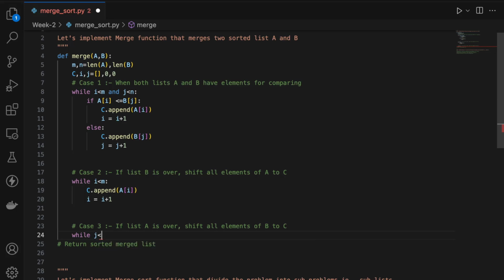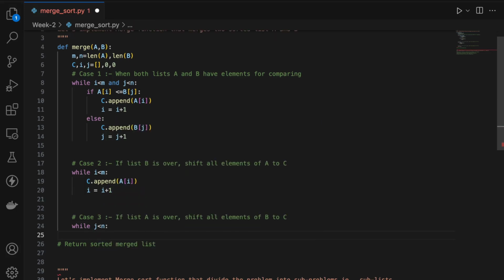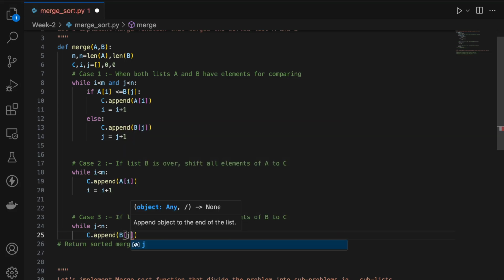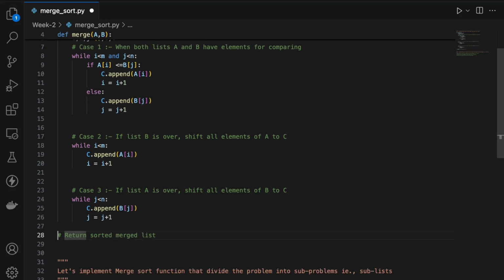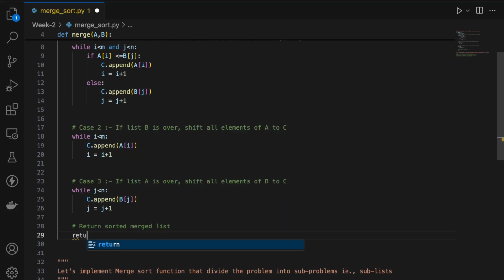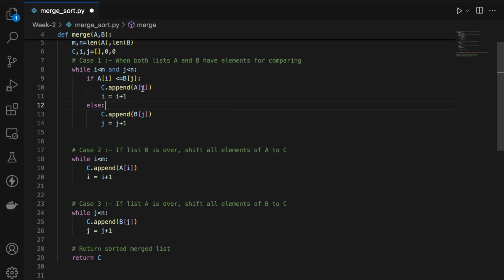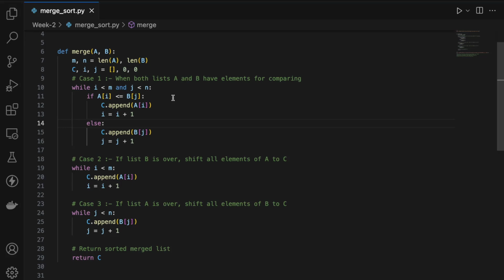Then we add the remaining elements of b into C, so C dot append, getting each element of b and storing it. Let's increment the j index position. Finally we have the merged list in C, and we just return C. The complete C contains the sorted list from comparing a and b. That's done so far.